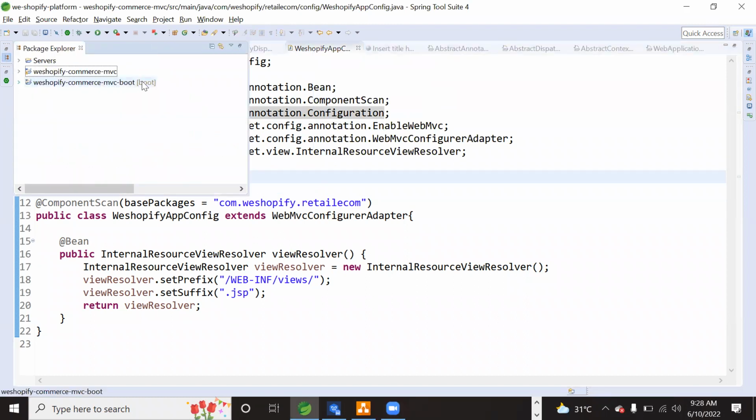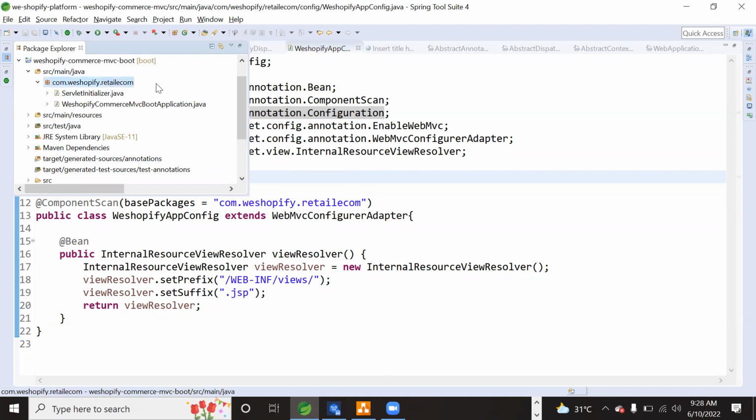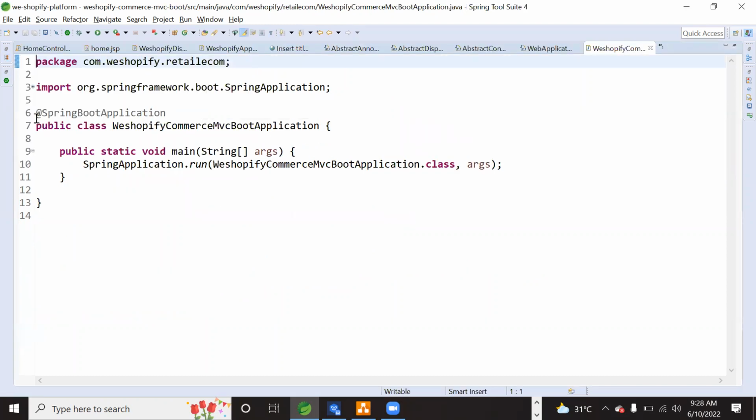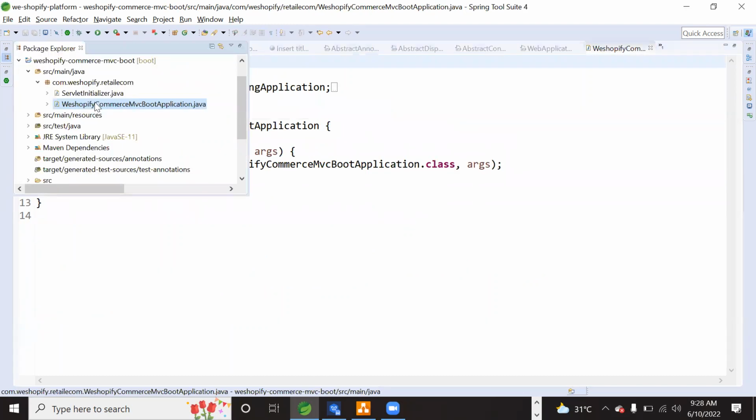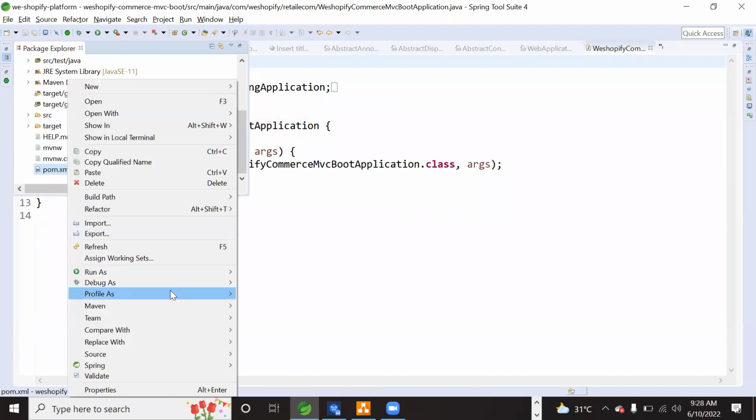So we got the boot as the name here. And there is a structure created. And see this, by default, the Application.java file is created. And as we mentioned it as a web starter, that means in the pom.xml file, I have chosen the web starter.